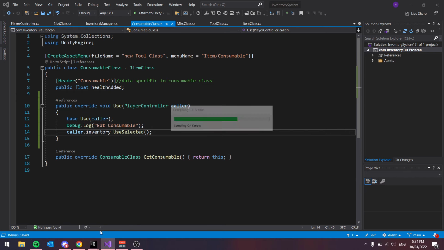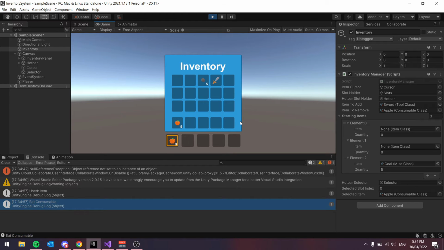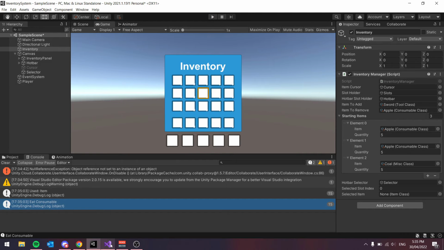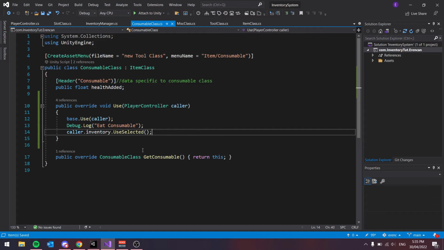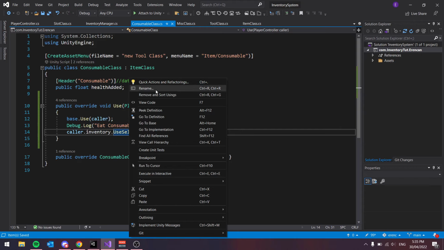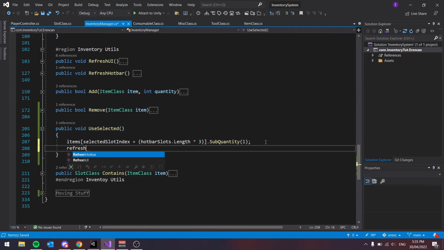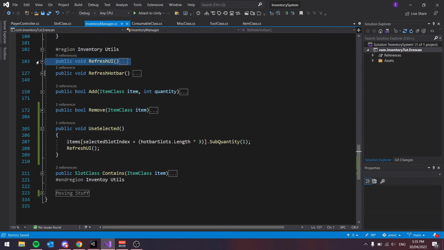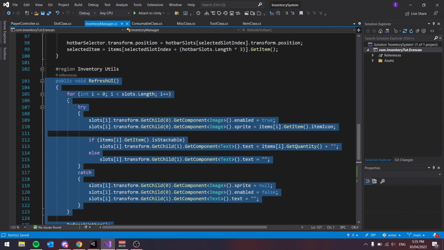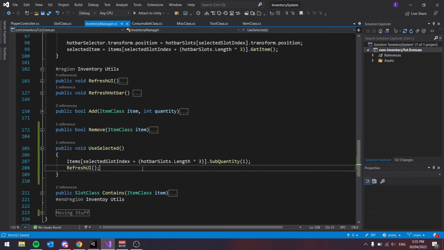Perfect. So now if I head back into Unity, I press E. It's not currently doing anything. Wait, it is doing something. It's just not updating in our inventory. Let me make sure that I actually have refresh UI in here. So we want to subtract it, and then I want to say refresh UI. There we go. And we call refresh hopper from refresh UI, correct? Yes, we do. Okay, cool. I don't have to call that separately. Nice. So we call refresh UI. That should appear there as well.